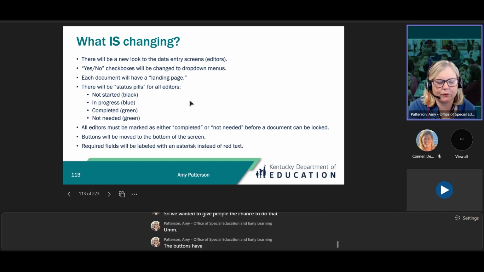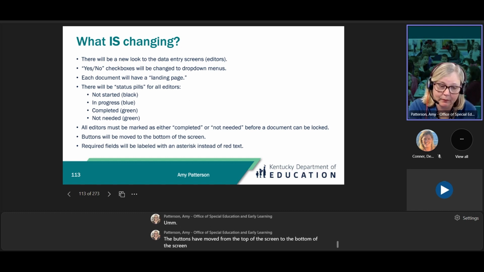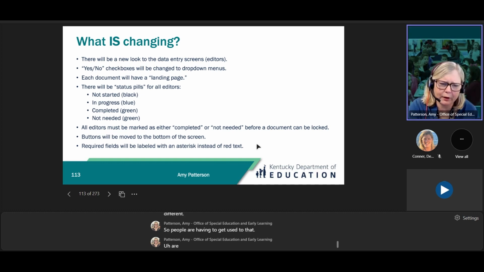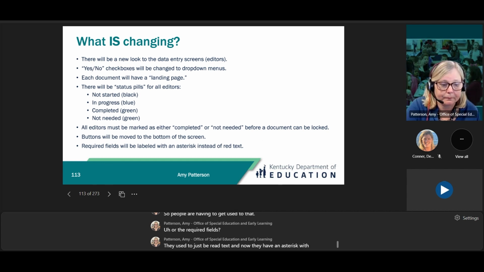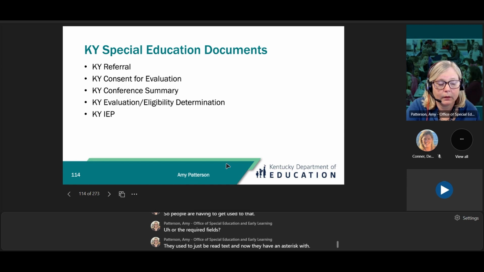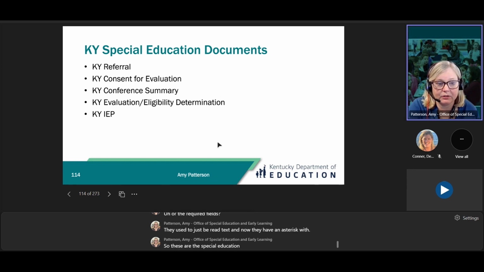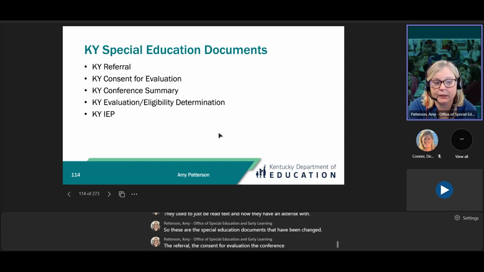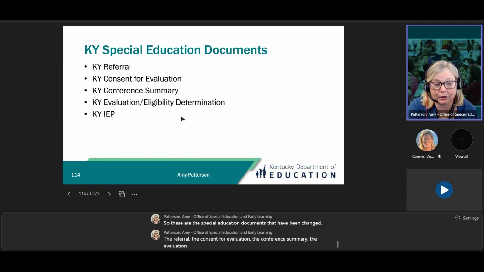We wanted to give people the chance to do that. The buttons have moved from the top of the screen to the bottom of the screen, which may seem like a very small change, but it's very different. So people are having to get used to that. For the required fields, they used to just be red text, and now they have an asterisk with them. These are the special education documents that have been changed: the referral, the consent for evaluation, the conference summary, the evaluation eligibility determination document, and the IEP.